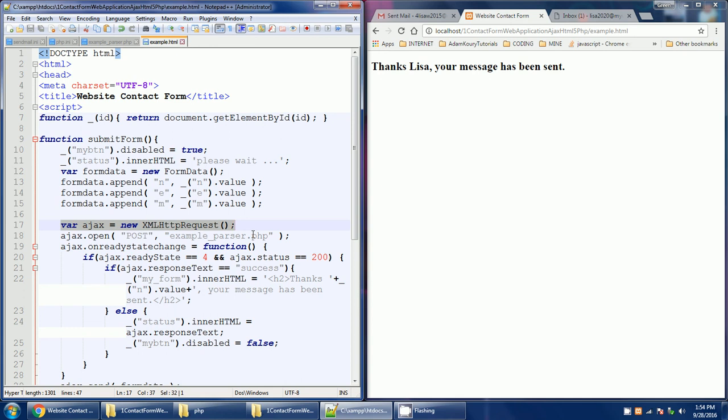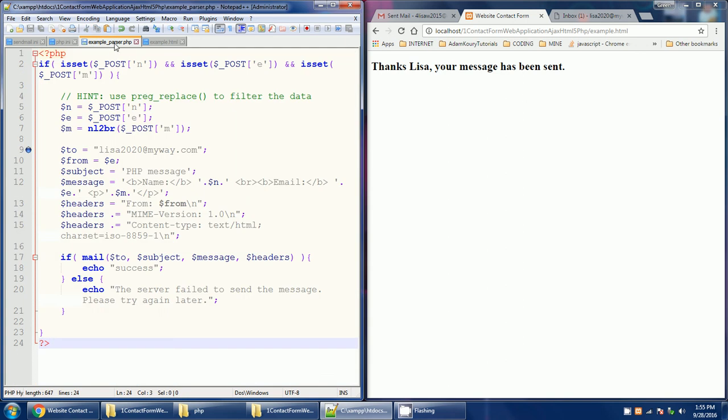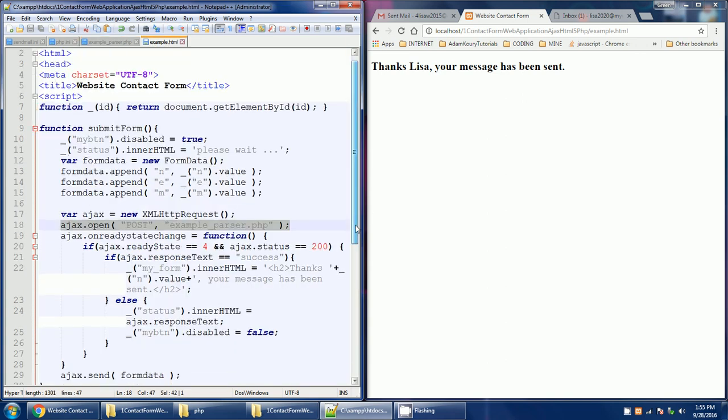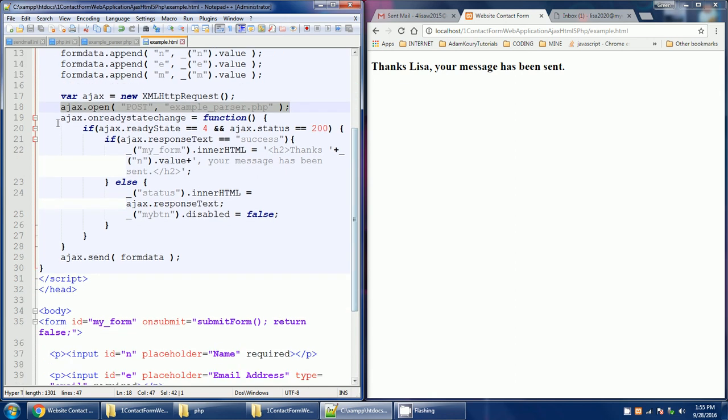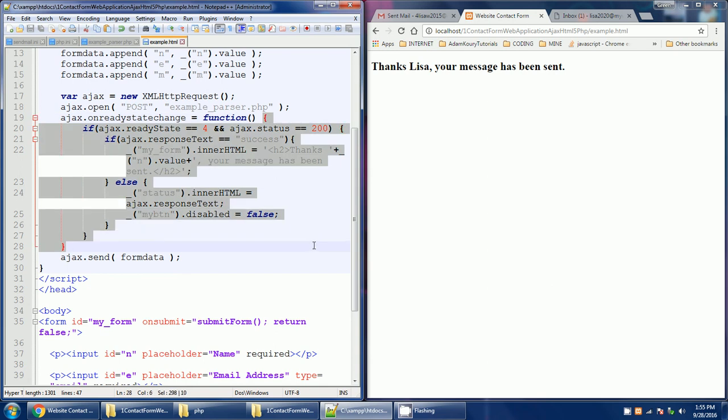And this function goes from this red curly brace to this one. So all of that. If ajax.readyState equals 4 and ajax.status is equal to 200, the next condition it asks is if ajax.responseText is equal to success. If both of those pass, _my_form.innerHTML equals, and here we are going to set this: thanks Lisa, your message has been sent.